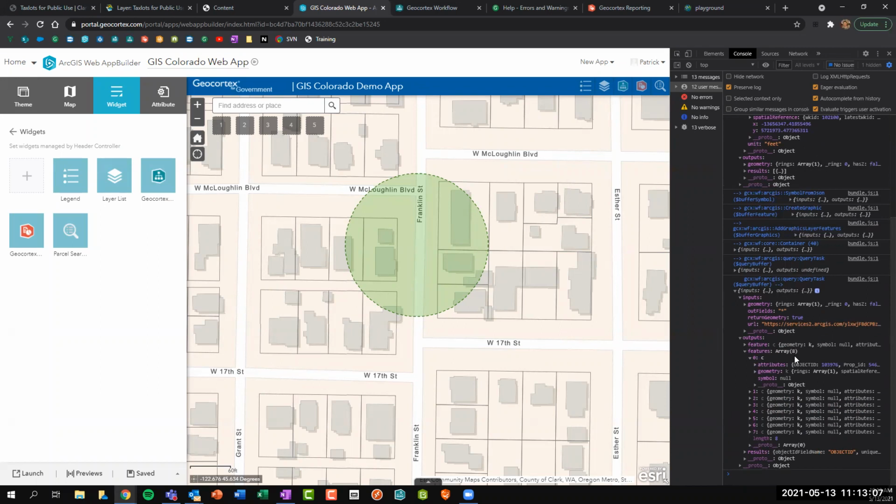So again, I can't overemphasize how useful this console is for debugging your workflows, understanding how they work and what inputs you're feeding to an activity and what the outputs are. It's invaluable. And when you're doing any workflow development, always make sure you have this console available.